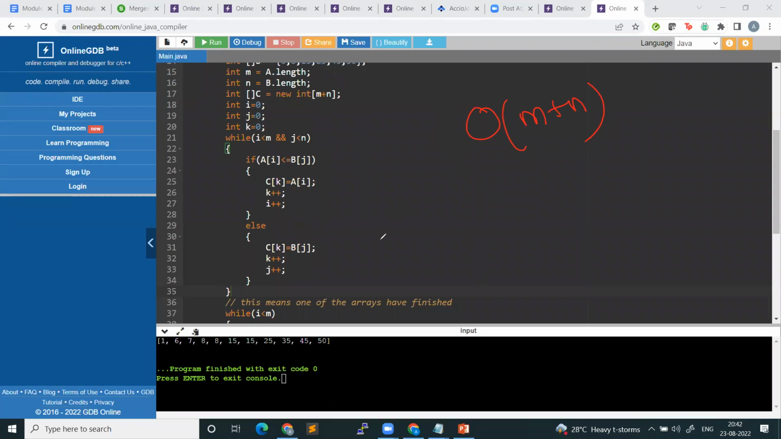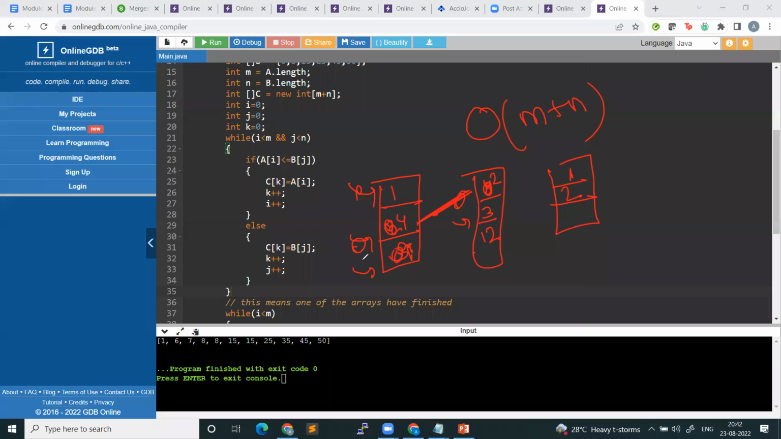Let's take a very simple case. If I have 1, 2, 3, and let's say you have, a little mistake, 1, 4, 9, and you have 2, 3, 12, right? Something like this. So what am I doing? See how many operations am I doing? I compare 1 with 2, write 1, move forward. I compare 4 with 2, write 2, move forward. I compare 3 with 4, write 3, move forward. I compare 4 with 12, write 4, move forward. I compare 9 with 12, write 9, move forward.